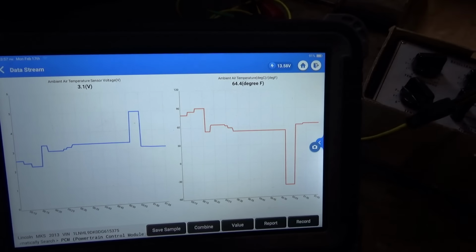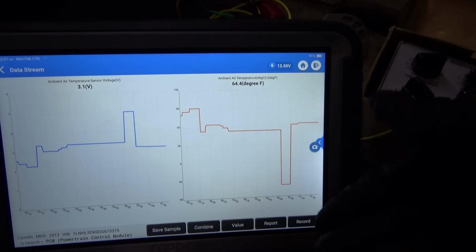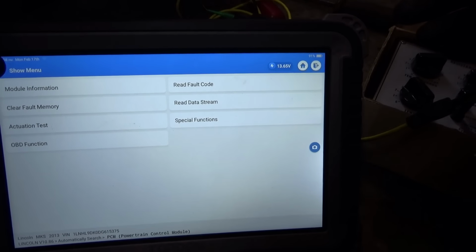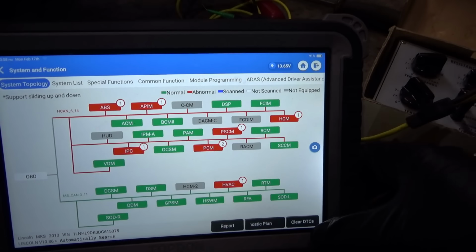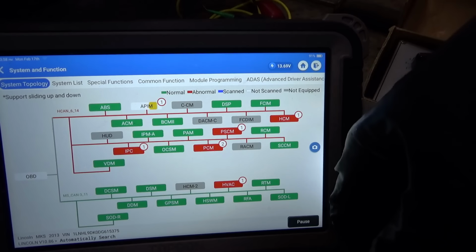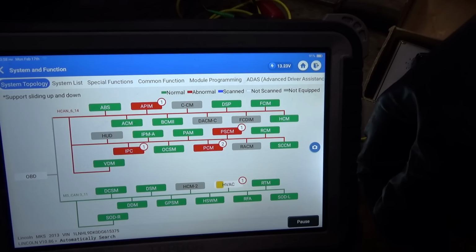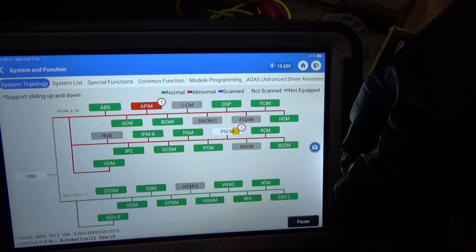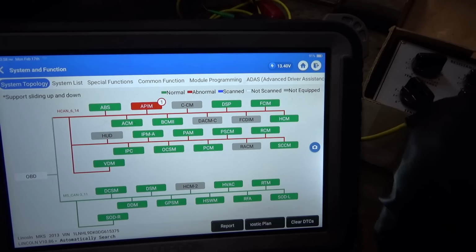Okay, it's clipped in. 64 degrees, 3 volts. That looks perfectly normal. I'm just going to clear all DTCs again and see if that readout comes back on the cluster. I'll take it for another test drive. Just working the bugs out. I mean, this car has been off the road for almost half a year.